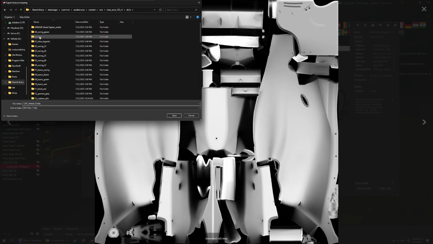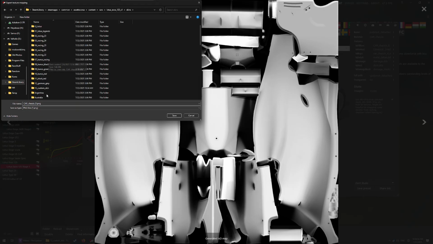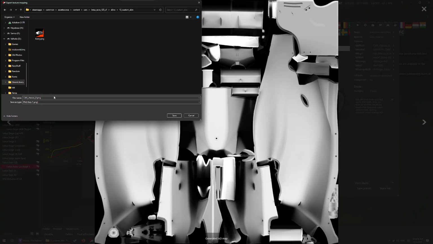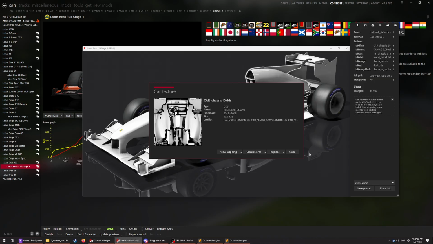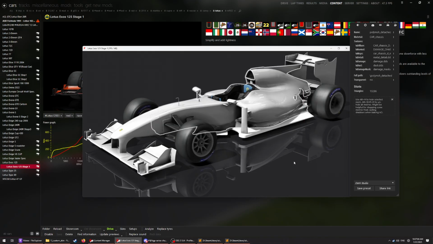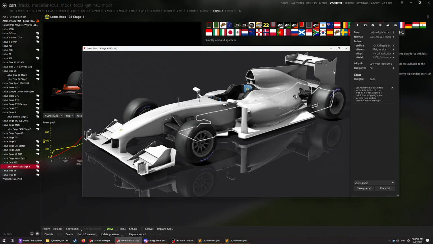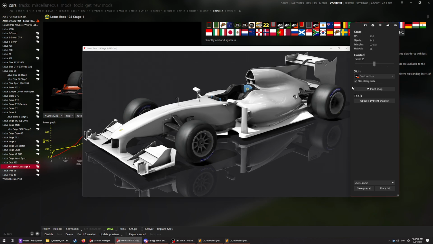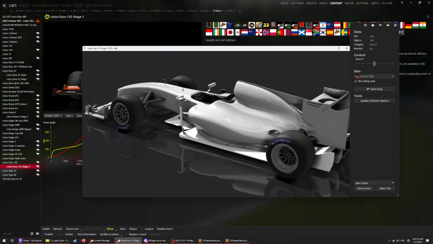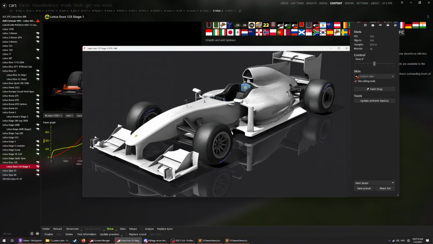Go to the skin folder. Make sure you select PNG. Go down here to custom skin and leave it the same. So hit save. And now you'll notice the car has switched to white. That is because we have custom skin editing mode enabled. This is what you want to be able to see what it looks like inside of CM.